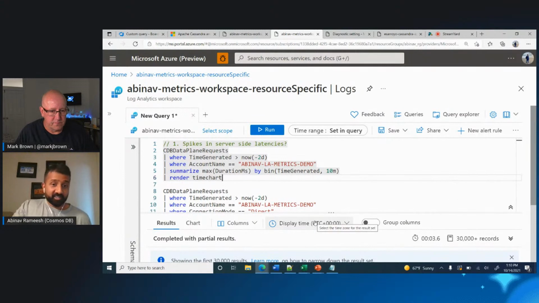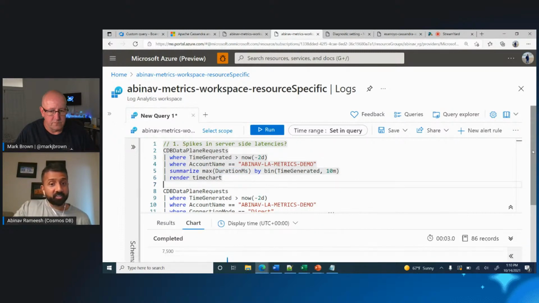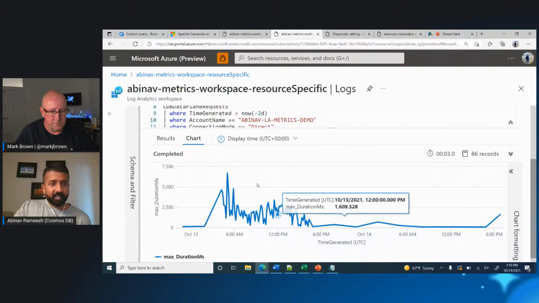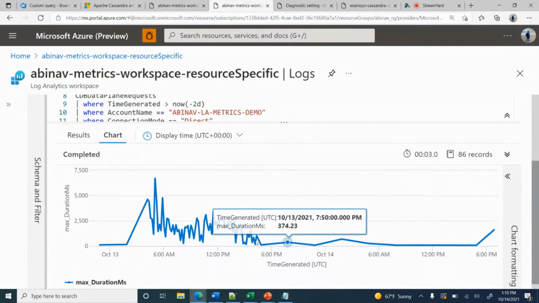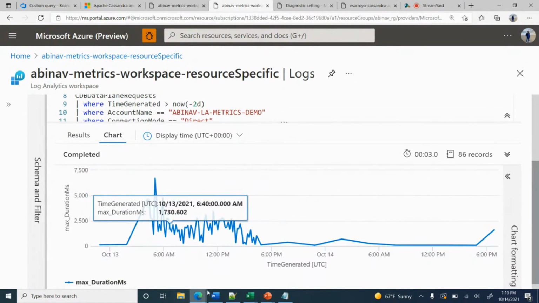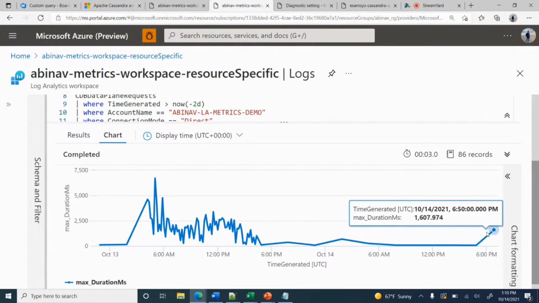So if we look at the very first thing, at a really high level, I just want to see what my latencies look like, and I'm just going to chart that. If I look at the last 2 days, this is what my server-side latencies look like. And as you can see, something interesting was happening in that 6 a.m. to 6 p.m. window. Things came down pretty significantly after that, and life looked good.